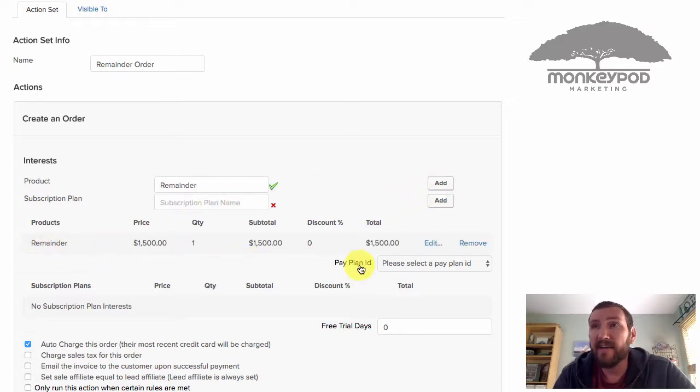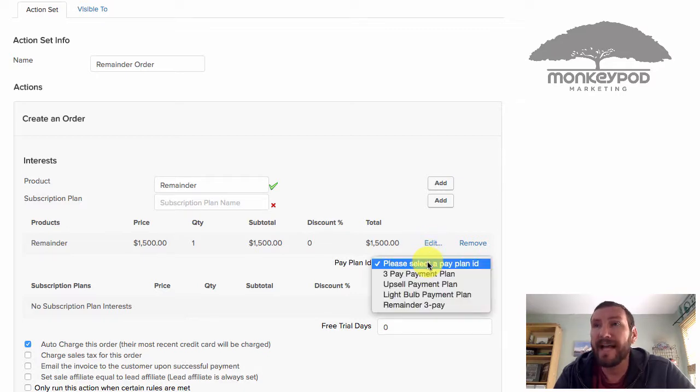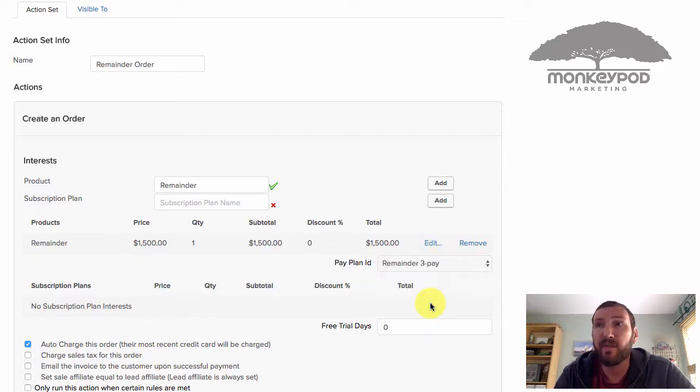So that adds that, and you can edit it here if you need to modify any of those things, and then choose a payment plan ID. So that's where my remainder 3Pay comes in. The reason that's so important is because if you don't select a payment plan, it's not going to know at what schedule to bill this. So remainder 3Pay tells Infusionsoft, bill this today, 30 days from now, and 30 days from there.